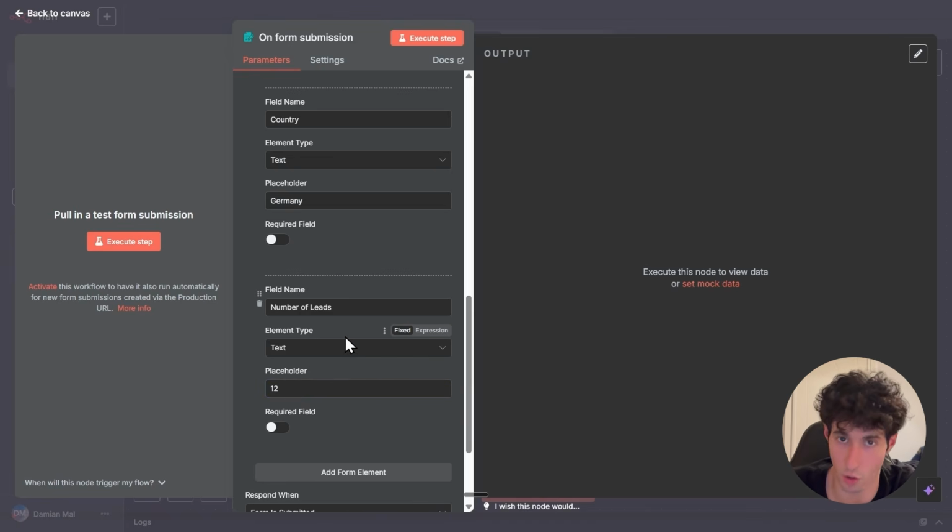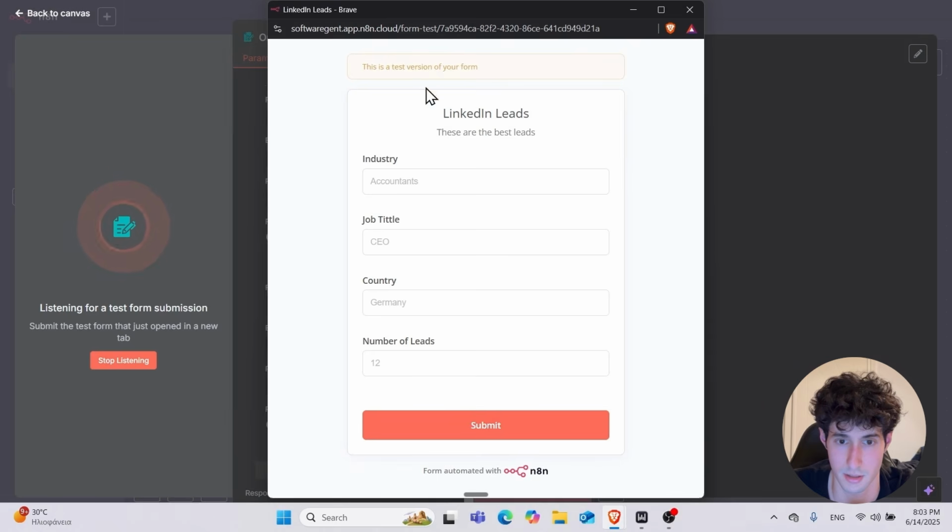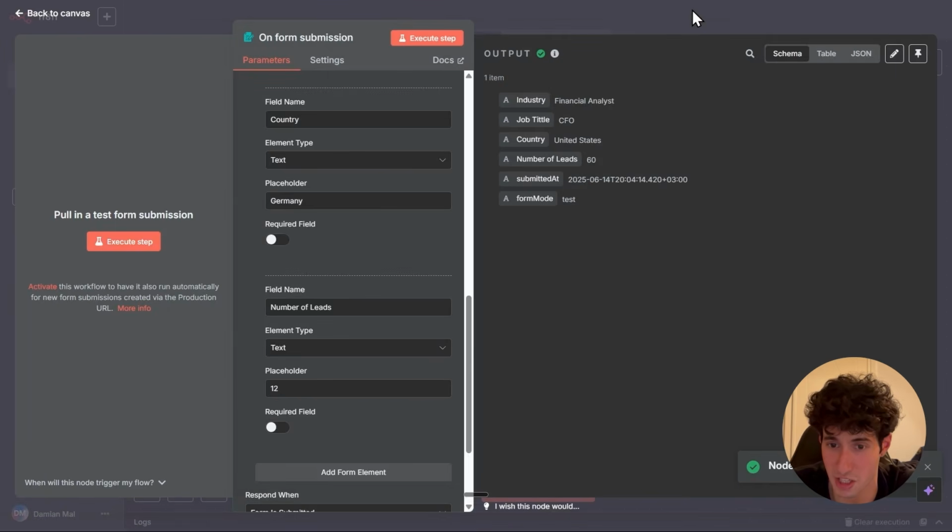And now that we added all of these fields, let's actually test it to see if it works. So we'll click on execute step. As you can see, this opens up. We have industry, we have job title, we have country, and we have number of leads, which is great. So let me fill those in. I wrote financial analyst, job title CFO, country United States, and number of leads I put to 60, and I will simply click on submit, and boom, as you can see, if we close this off, over here we can see all the data we just inputted in the form, perfectly structured, exactly as we wanted.